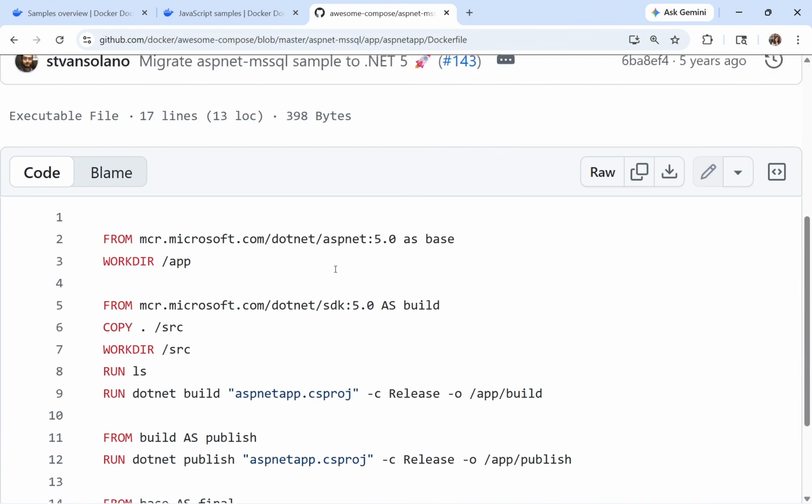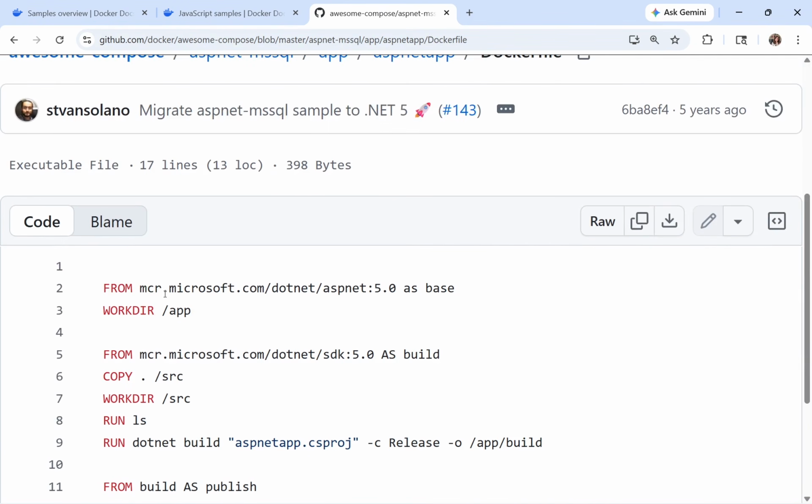In the Dockerfile, you can see the base image is ASP.NET, and as you see here, sometimes an image includes a full registry path before the image name. That usually means the image is hosted outside of Docker Hub. In that case, besides the image name and tag, you also need to specify the registry address where the image is stored. Now let's go to the JavaScript section.